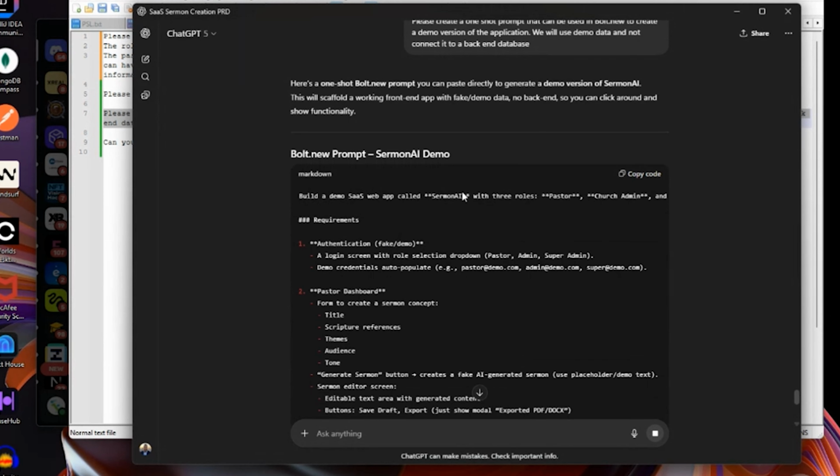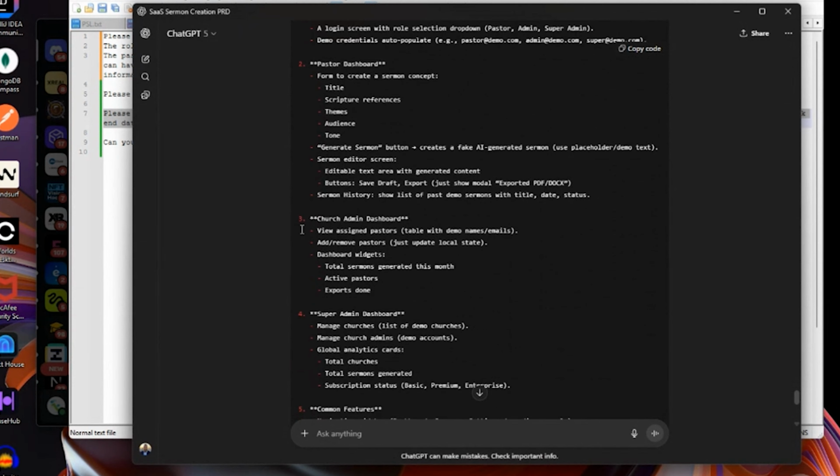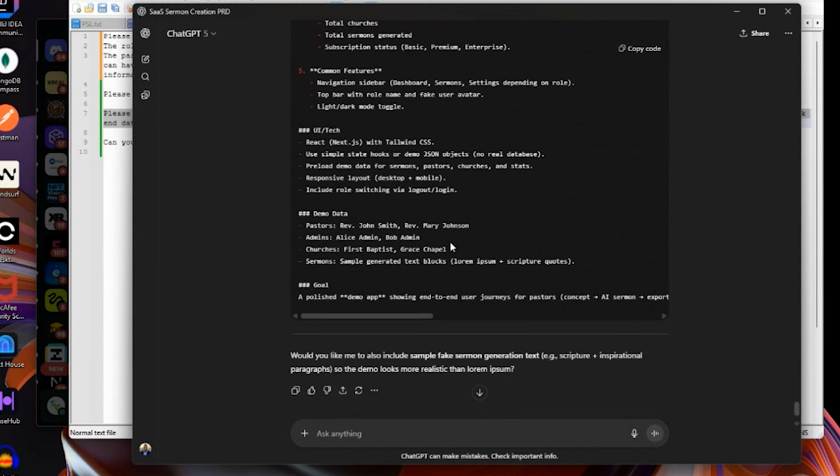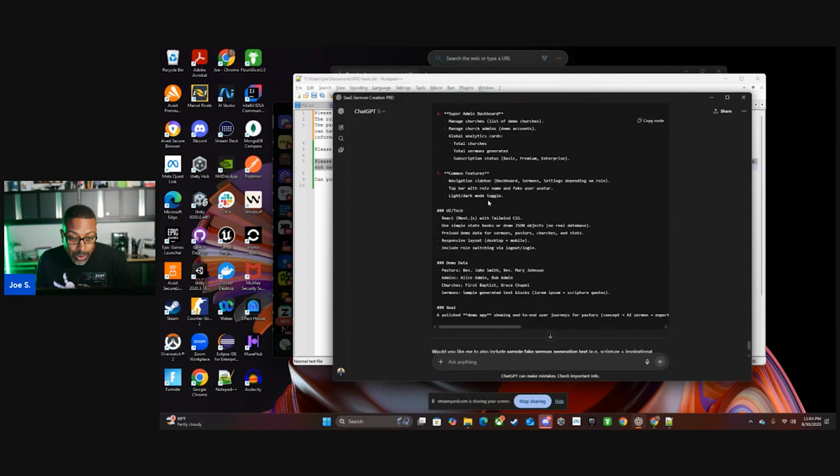Now, what is it going to say? Build a demo SaaS solution called Sermon AI with 3 roles. Here are the requirements. It lays it out. Authentication. It's fake. It's not going to be real. Pastor dashboard, church dashboard, admin. I mean, it breaks down everything. And so all I'm going to do, I'm scrolling through this. This looks correct. It's telling me to use React.